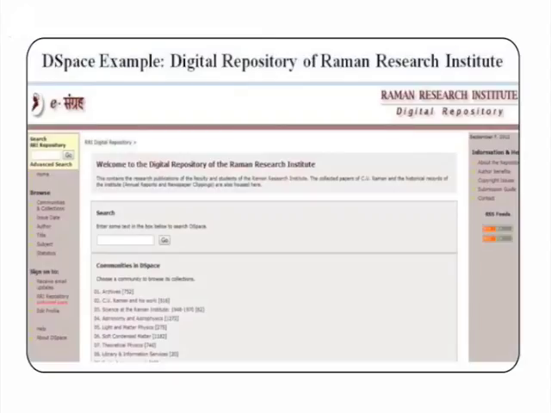This repository contains the research publications of the faculty and students of the Raman Research Institute. The collected papers of Dr. C.V. Raman, and the historical records of the institute, that is, annual reports and newspaper clippings, are also housed here.